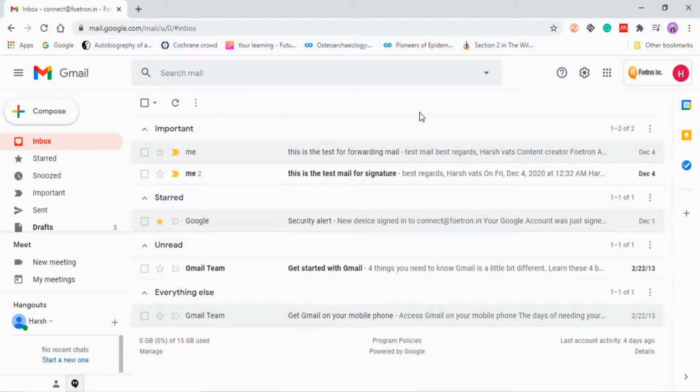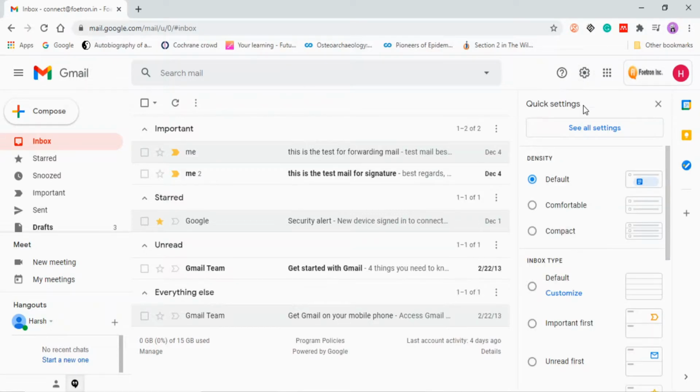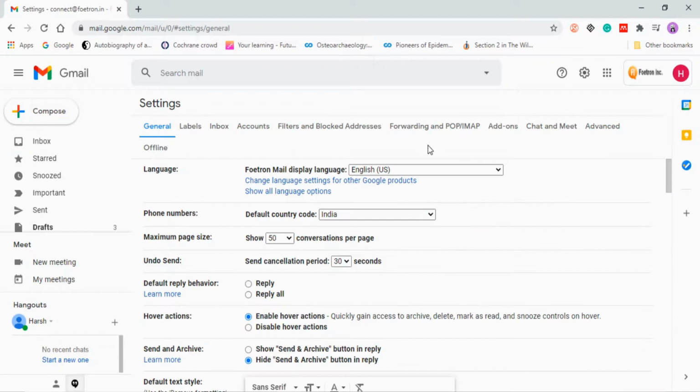Now we are in our Gmail account. So this is our Gmail landing page. Now we have to activate the keyboard shortcuts. How can we do that for our Gmail account? First of all, you have to go to this gear icon, which is the settings option. When you click on it, you will see quick settings. In here, you will see all settings. You have to click on it. When you click on it, you will see it will load the settings page.